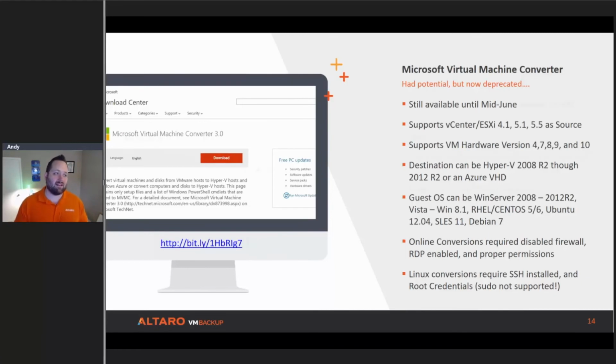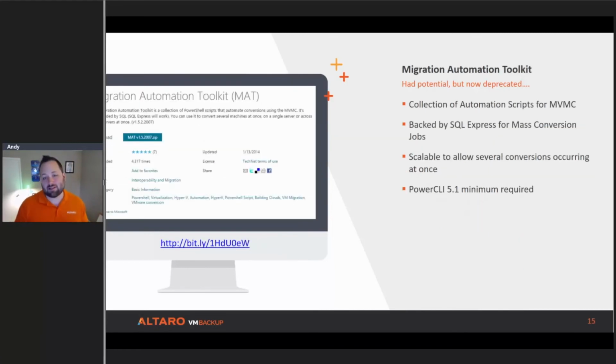The next thing is the MAT, as it's called for short, the Migration Automation Toolkit. Again, it had potential, but it's now deprecated. Really, this was an add-on for MVMC, and it was just a collection of automation scripts for MVMC. There's a number of scripts.